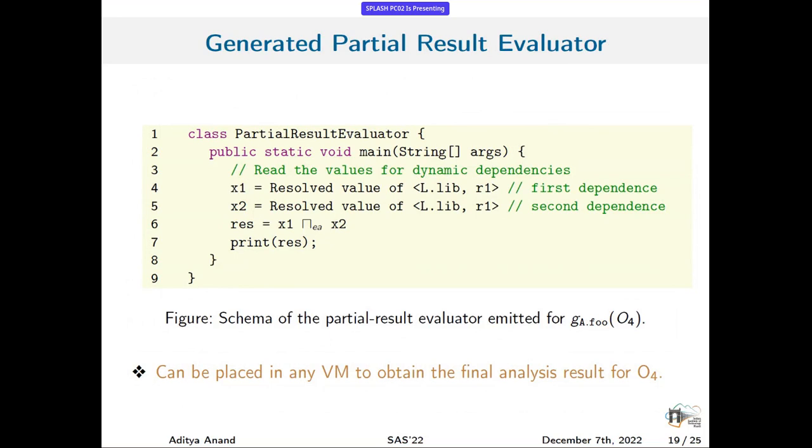As you can see here, we are taking the first dependence as x1 and the second dependence as x2, and then finally taking a mean for this analysis and generating the results. So this is how an evaluator can be generated for a partial result generated statically. And this can be placed in any VM to obtain the final analysis result for a particular element.